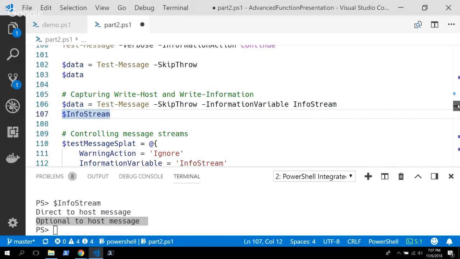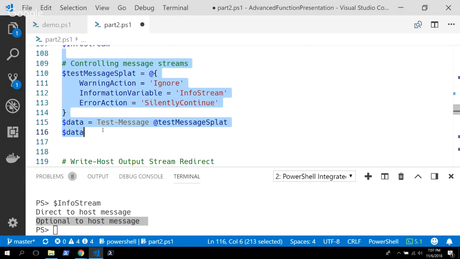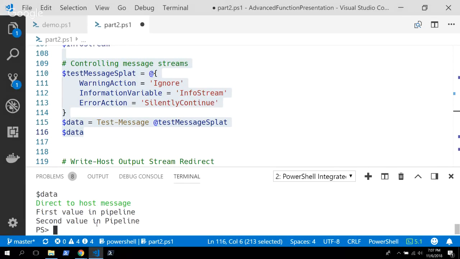And then there are lots of ways to control the other features, like you can tell your warning actions, ignore these, I don't want to see those. Information variables, the same variable from before, and then same with errors. Like if it's an error, like, I don't know, like I'm trying to create a directory that already exists, I don't care if it exists. I can just say ignore or silently continue over that and let my script kind of go on. So if I run this now, we should get a much cleaner output because I kind of suppressed all the noisy stuff that I didn't care about from that message.